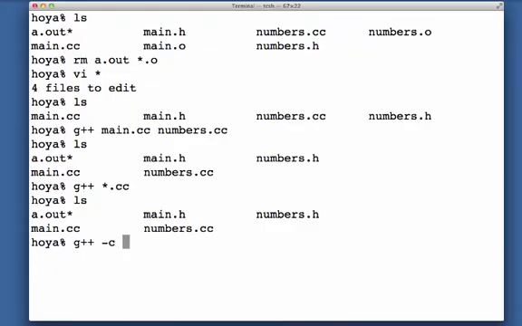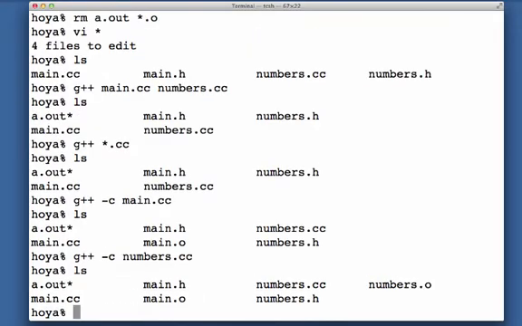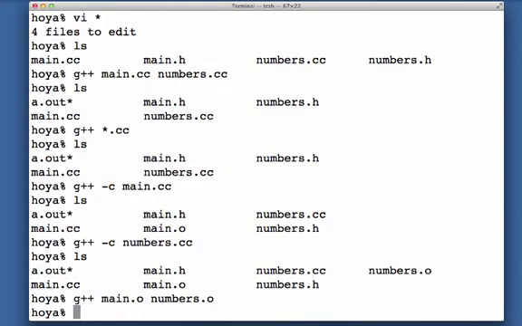And so I can specify the -c option. I can compile main.cc and I get a main.o. I can compile numbers.cc and get a numbers.o. And now I can link those files into an executable. And there are dependencies that you can exploit so that you don't have to recompile all of your lines of code.